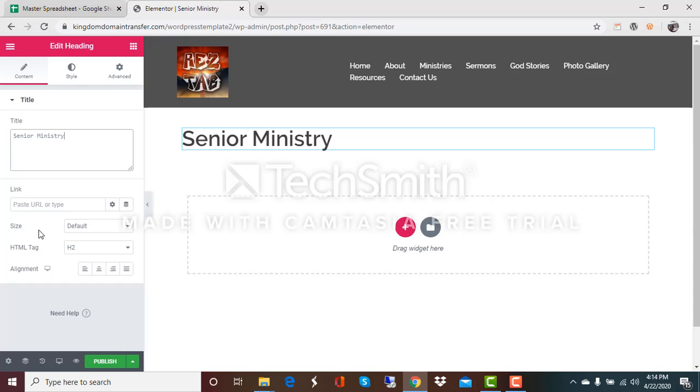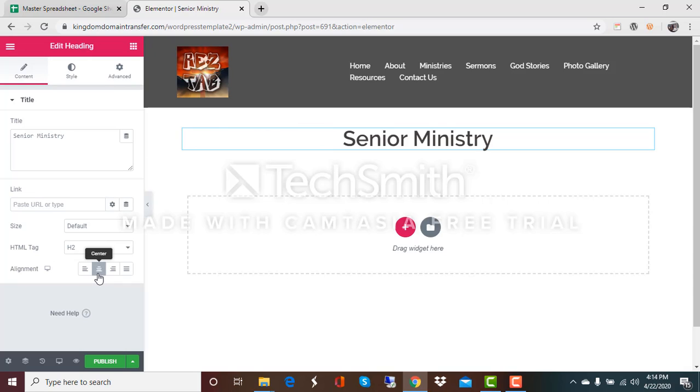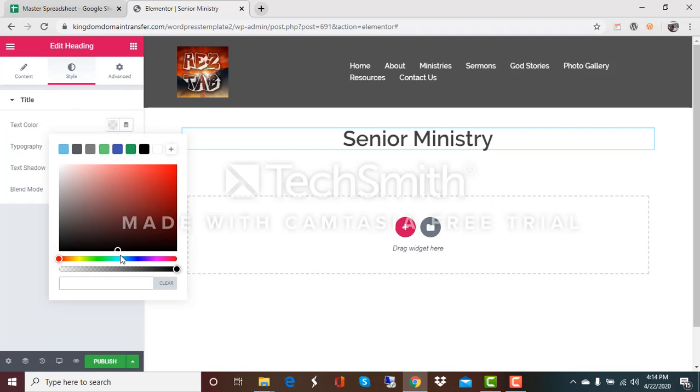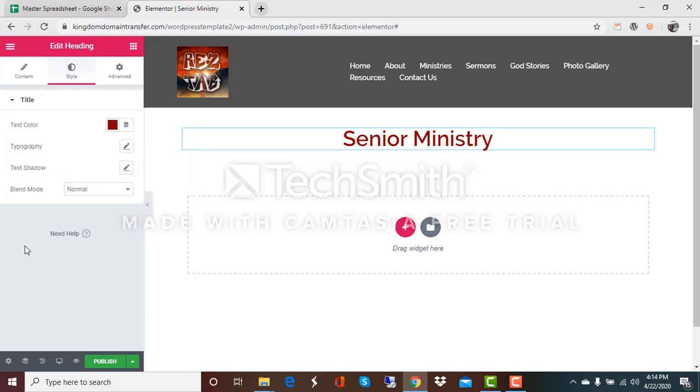Now with this editor, we're not going to link up the title to anything, so we don't need a link. We're going to center it. Now, that being said, if we wanted to change it to a different style, we can do that right up here. We can change the color of it. Let's say we want our color to be red, which kind of matches this theme. We might come up here and drag this around a little bit, and I think we like that. So we can click anywhere on the screen and it goes away.